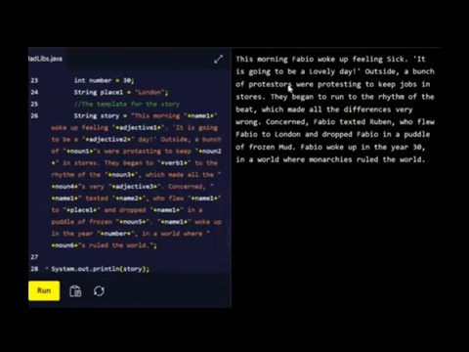Okay, so this morning Bobby woke up feeling sick. It is going to be a lovely day. Outside, a bunch of protesters were protesting to keep jobs in stores. They began to run to the rhythm of the beat, which made all the differences very wrong. Concerned, Fabio texted Ruben, who flew Fabio to London and dropped Fabio into a puddle of frozen mud. Fabio woke up in the year 30.